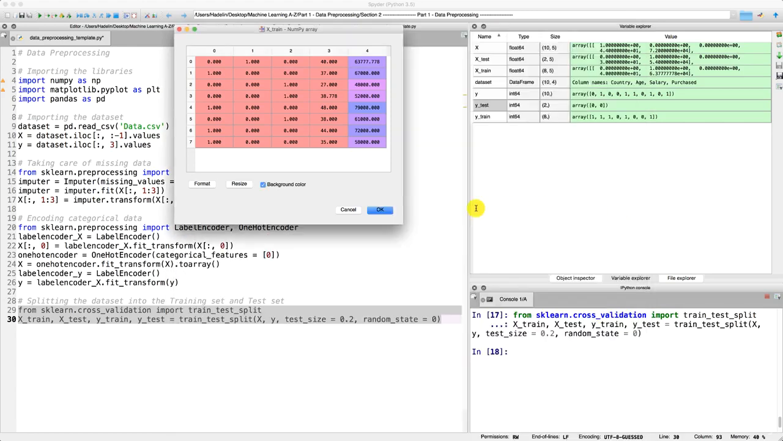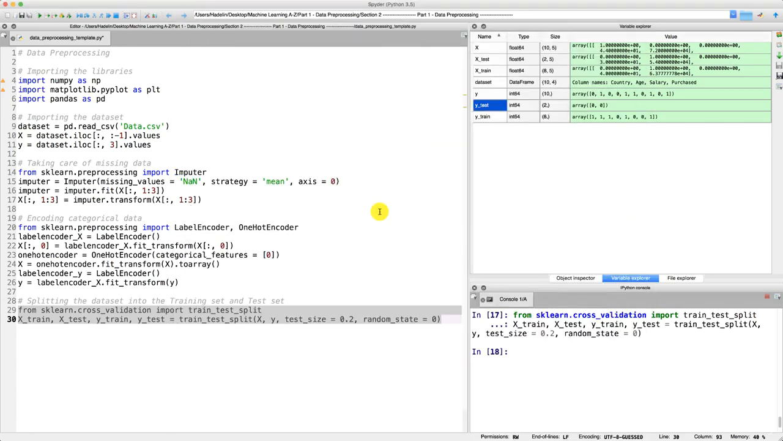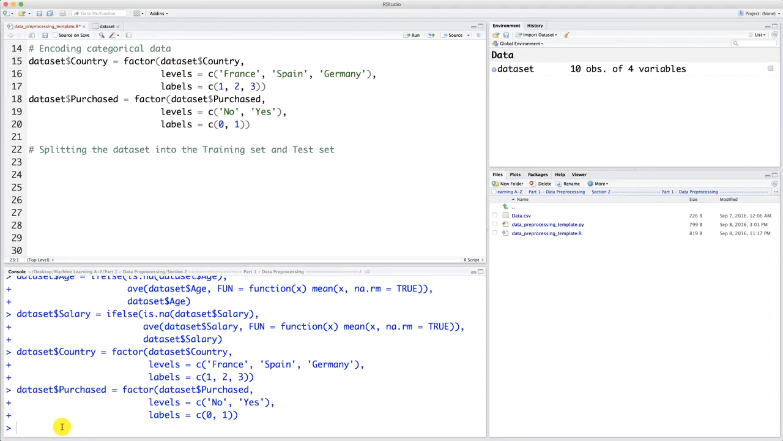Okay, so let's click OK and close that. We're done with the train test split in Python, and now let's do it in R. So here we are in R, the section is ready, splitting the data set into the training set and test set. And let's start coding the thing.